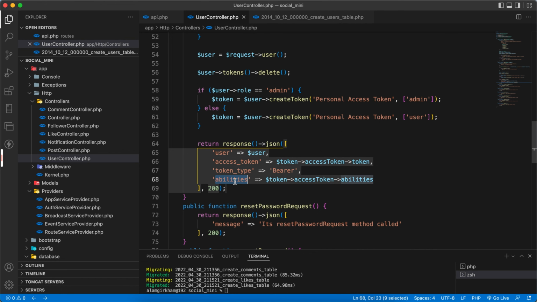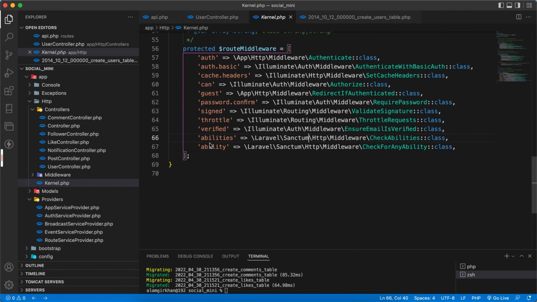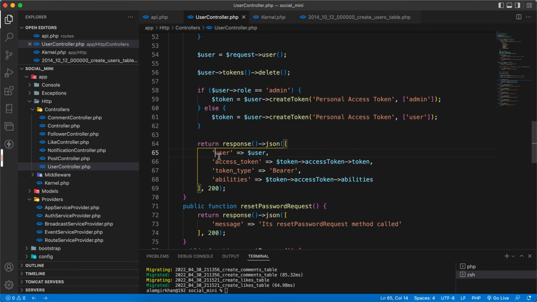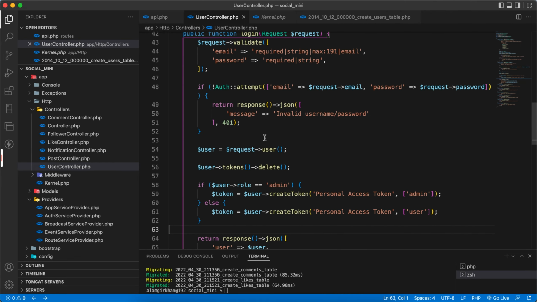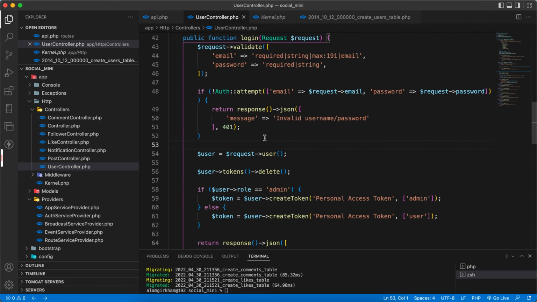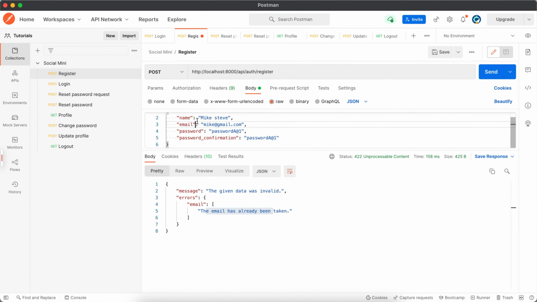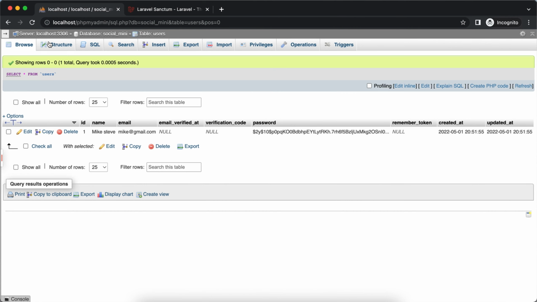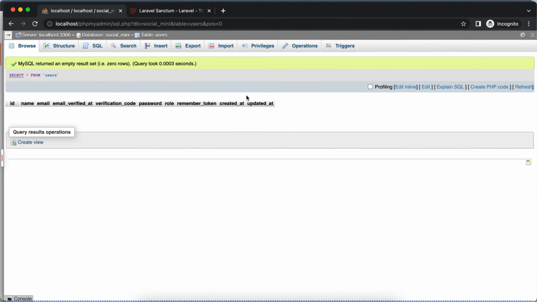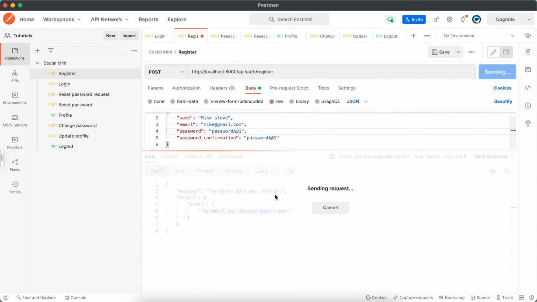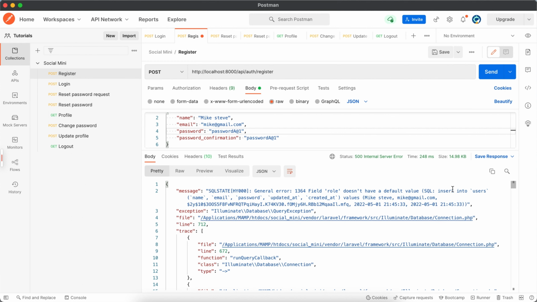And these abilities we have already registered in our kernel, if you see here. And yeah, further you can read about this and Sanctum. So these are all set. Let's save this and test this. So we have to register this again because we already deleted by migrating fresh. If we check inside database, we don't have any record. So let's create again by passing the same. Okay, it doesn't have a default value. Okay, the role doesn't have a default value.